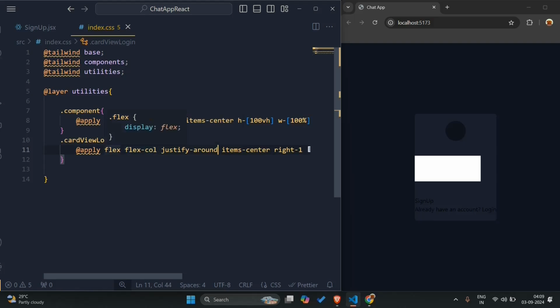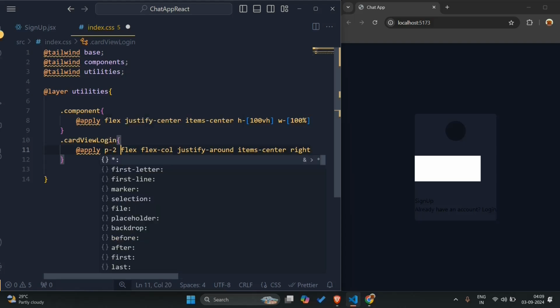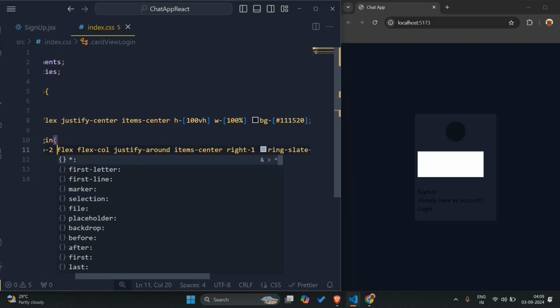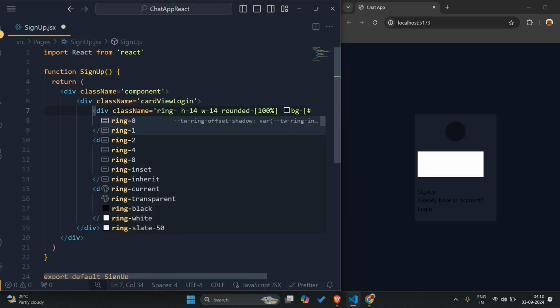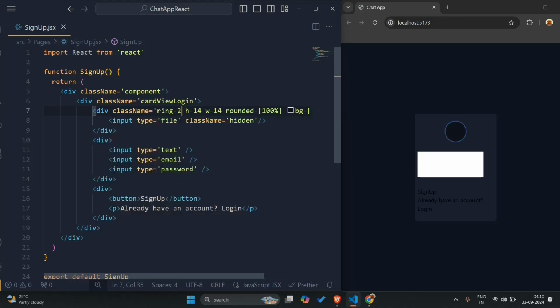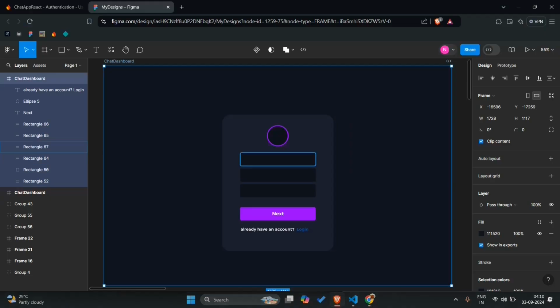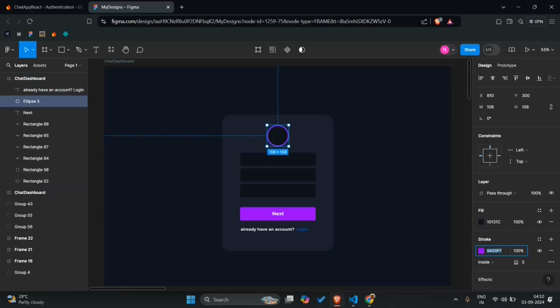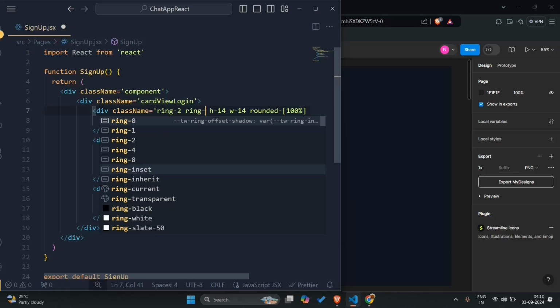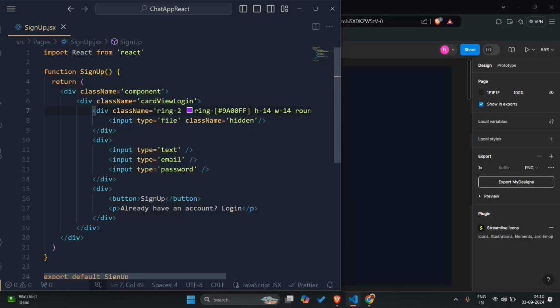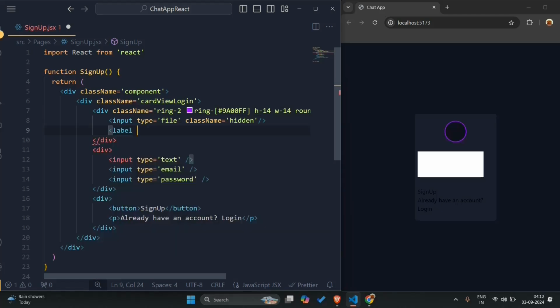I'll change in card view login with justify around, and the padding will be 2. Also add ring 2, and the ring color will be this purple. So ring hyphen and add the custom color like this.